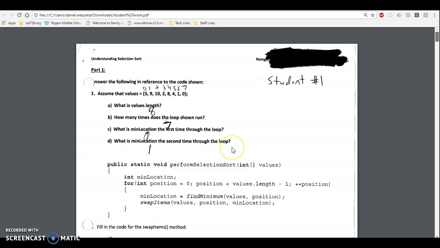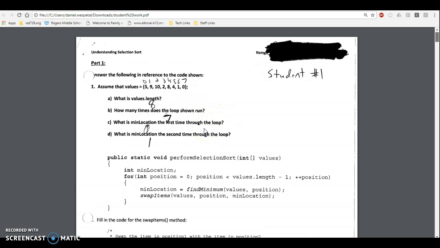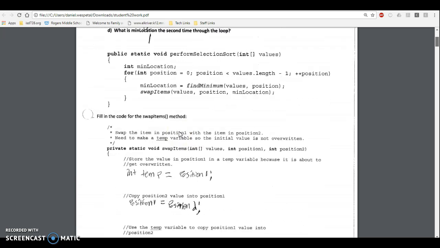I have 3 different students here. I just gave them an array and some of the code, and then tried to have them analyze what was happening in the code. The first student struggled with some of these questions with the code here. The min location should have been the location of the smallest element the first time through, which should have been 3. 2 looks like the min element there. So they struggled a little bit with interpreting the code.